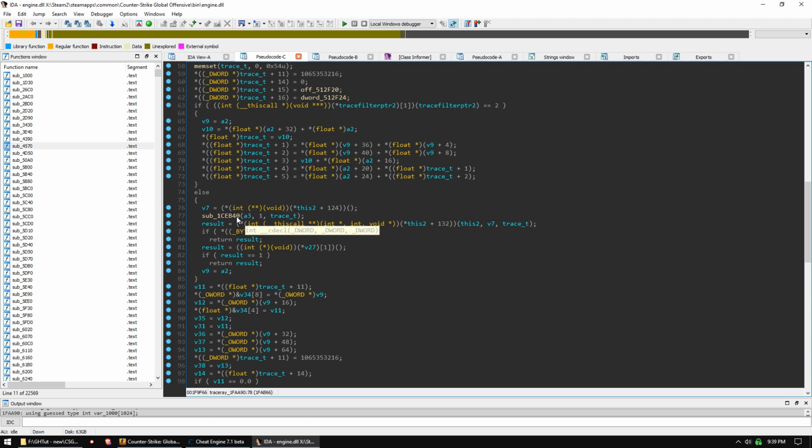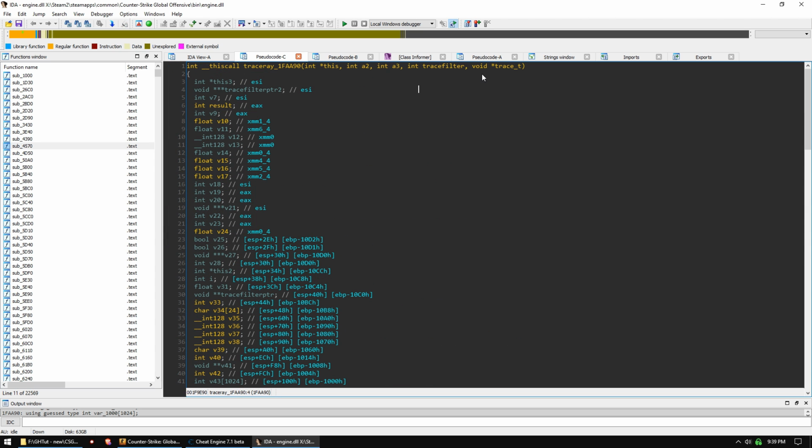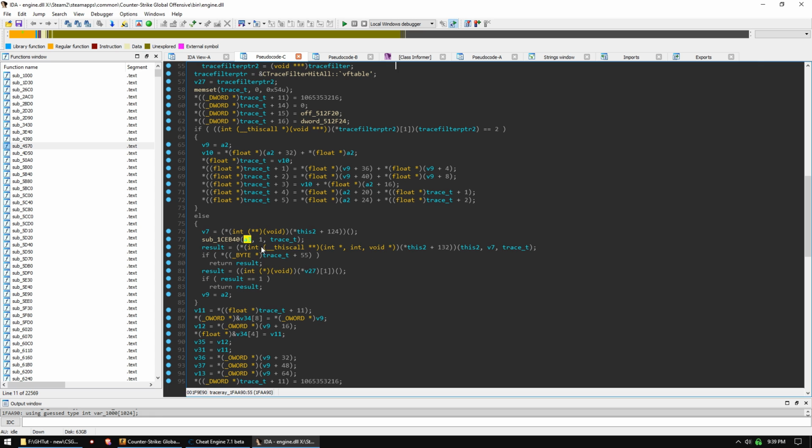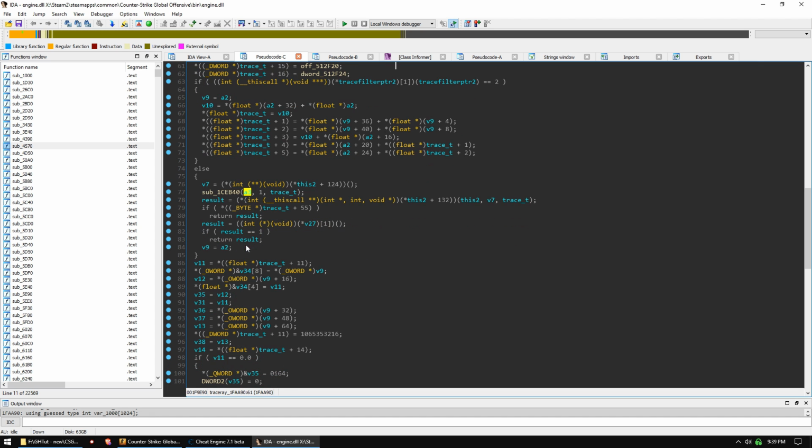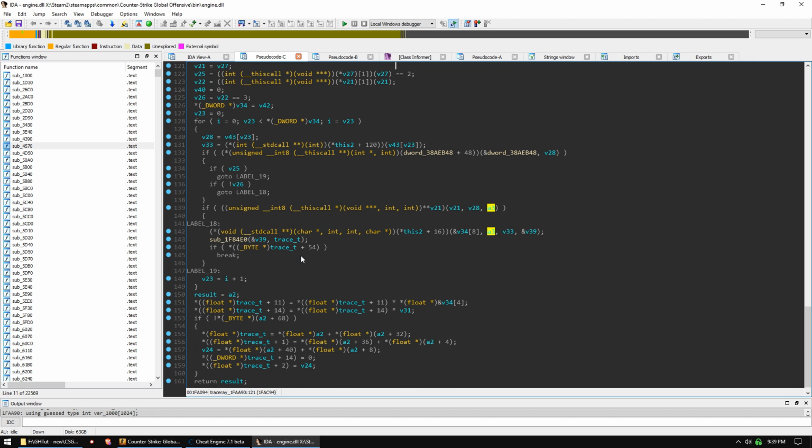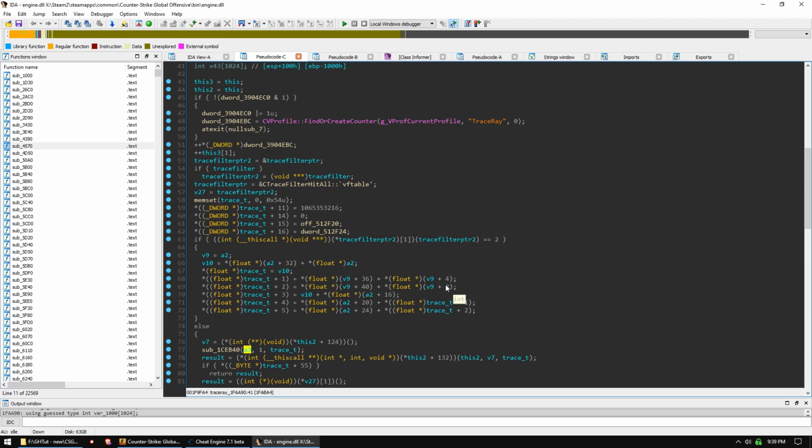Function call that's not a member function, and it passes an argument 3 and trace t. What is argument 3? Good question. Argument 3, we have trace t, we have trace filter, and then a3. Let's see how a3 gets used. It gets passed in this function here. Not used. It's used here, here, nowhere else.